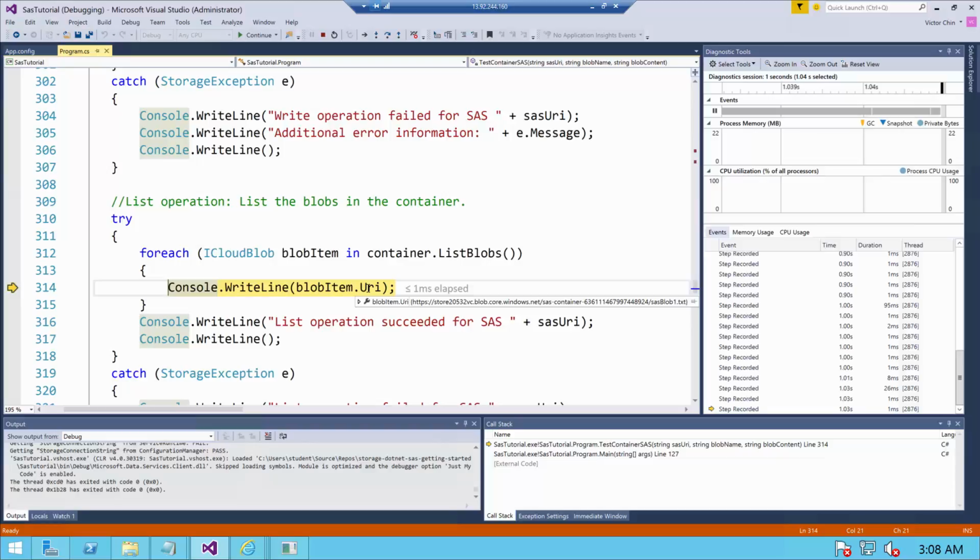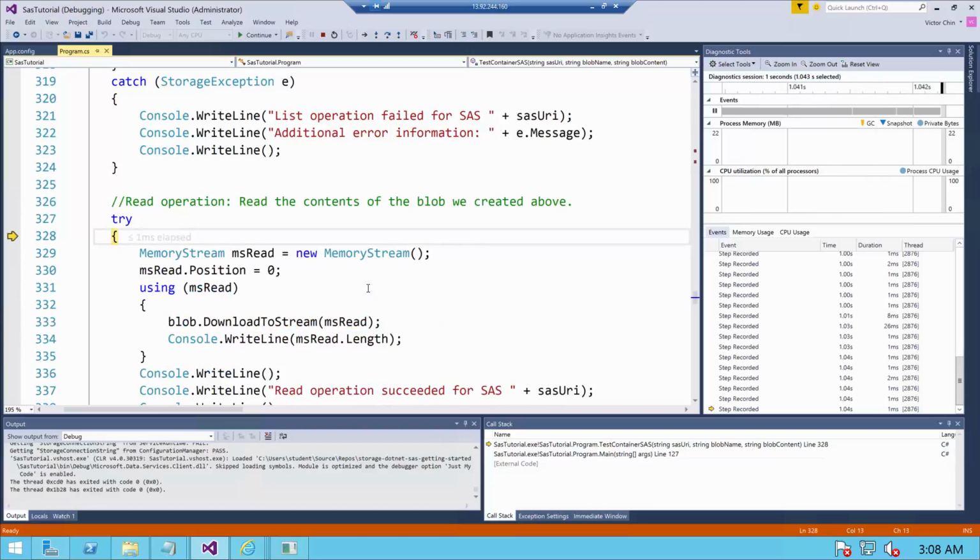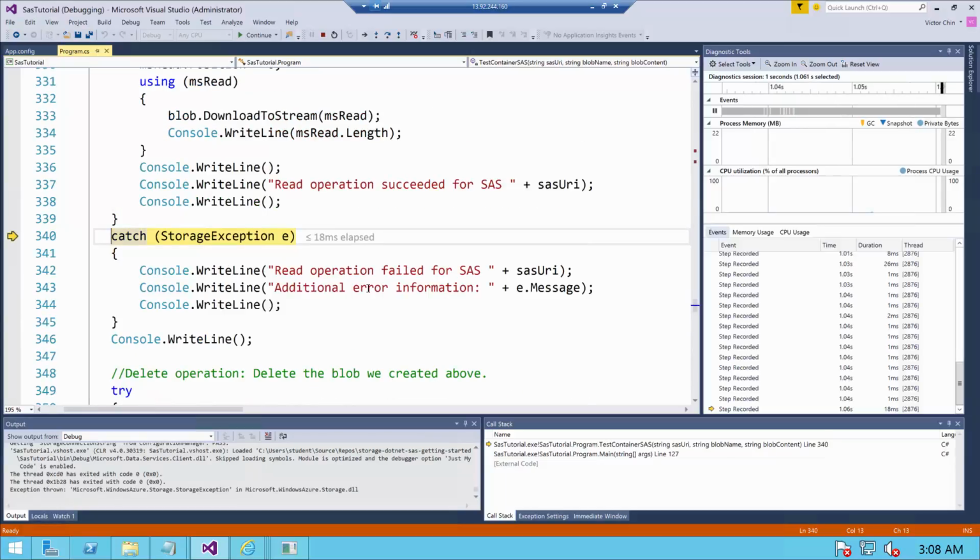We don't have permission to read the content of the blob. We can upload it and confirm it's there. So list operation succeeded. So that's a good sign. So now let's see if we're able to read the contents of the blobs. So we're trying to download to stream, and just as we expected, there is the storage exception because we don't have the permission based on the SAS to be able to read back.